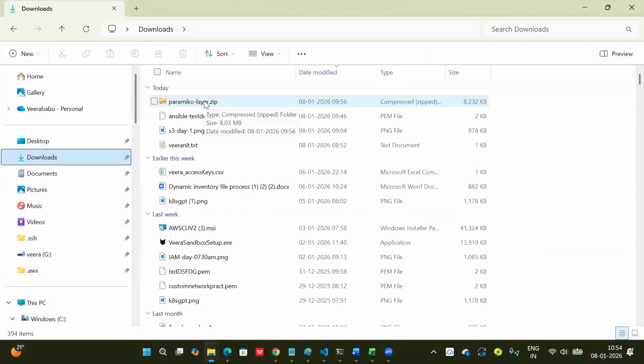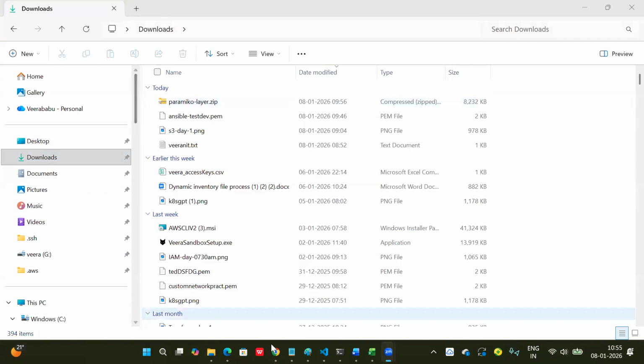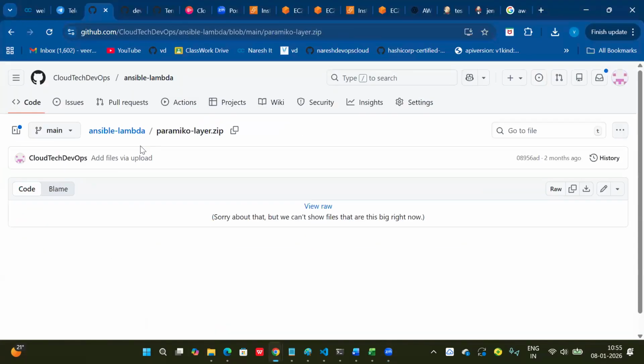Where can you upload this? Where can we add the packages into the Lambda function? Lambda layers. Okay, inside Lambda layers you need to add this layer. And this is the code, and the code is very straightforward. There is no confusion here.